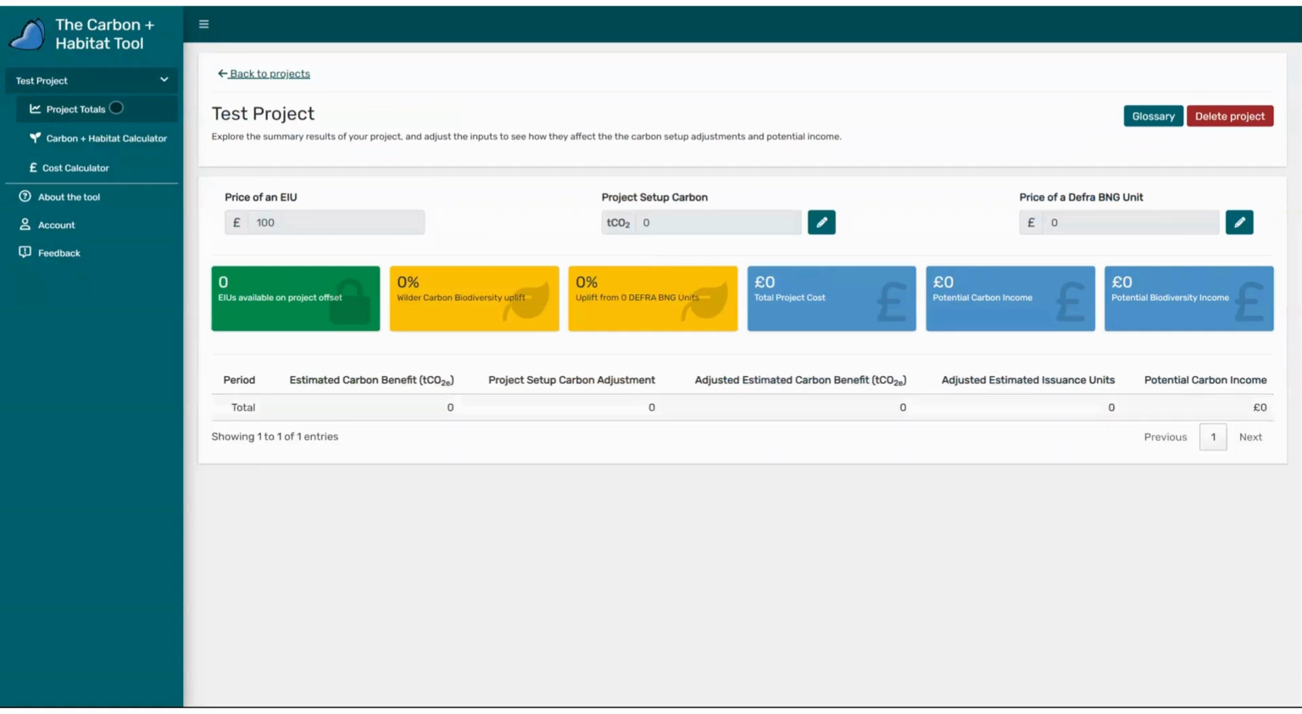The top tab is the Project Totals. This is where you can see all your high-level figures, including the total estimated issuance units, biodiversity uplift, and project costs. From this tab, you can delete your project if you need to. You can also input the project setup carbon and the price of a DEFRA BNG unit and see how these impact the totals.